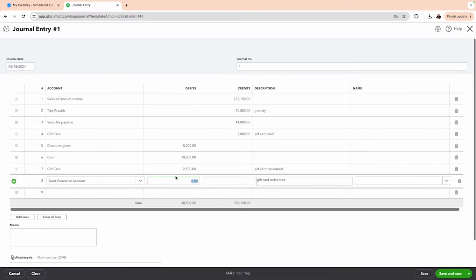And then finally, the Toast clearance account should be a sum of all the credit card payments that are given on the Toast payment form. Usually what I do is the following. I look at the total number, total payments, and then I subtract the cash. And I subtract the other payments as well, such as gift card and so on and so forth. So we're just going to put a random number here.